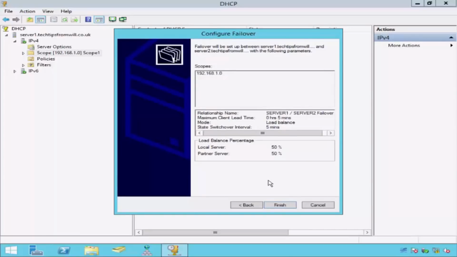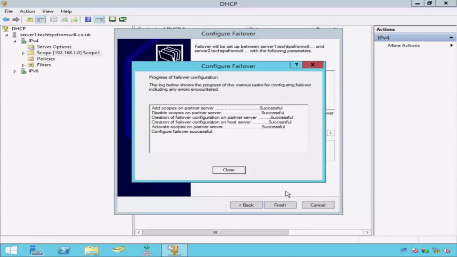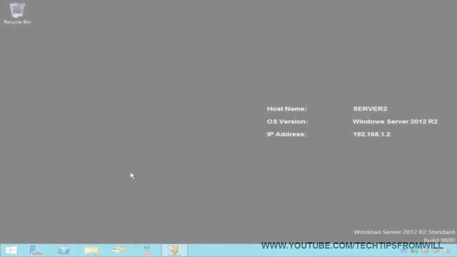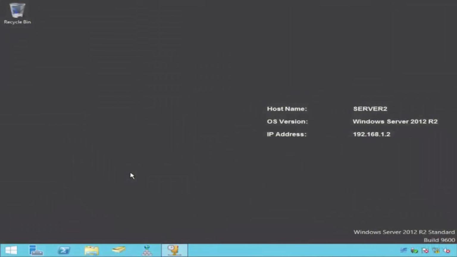To create the failover relationship, click Finish. Immediately, DHCP will create the failover relationship. To finish the wizard, just click the Close button. The failover relationship has now been created. Assuming it was successful, my scope should also be visible on my Server 2 computer. So I will now change over to Server 2 and take a look.